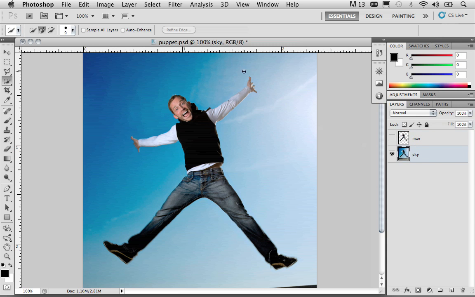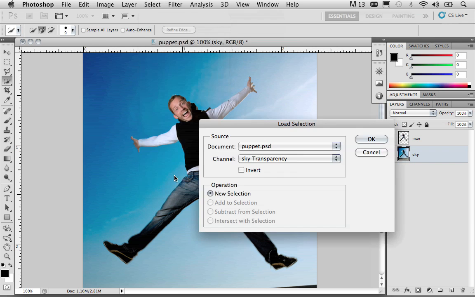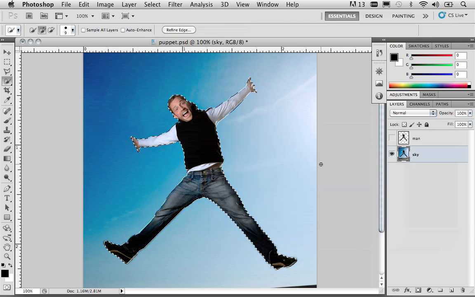With the Sky layer selected, let's come up to the Select menu and choose Load Selection. In this case, we want to go ahead and load the Guy channel. Go ahead and click OK. It rebuilds our selection, places it on top of the guy. But in this case, you'll notice if we get really picky, we are missing some pixels. There's some black here from his sneaker that's in the sky. We want to make sure that we have everything selected from this guy.